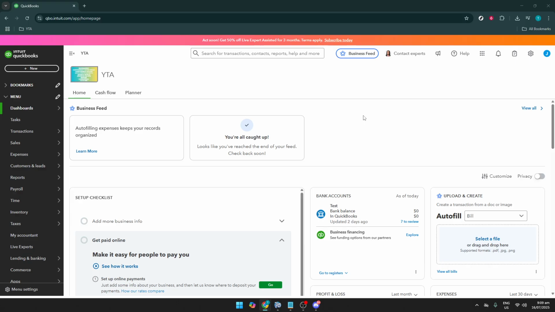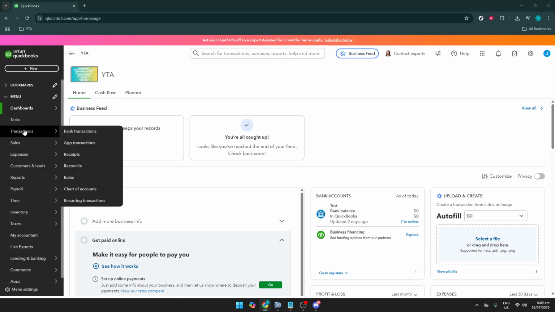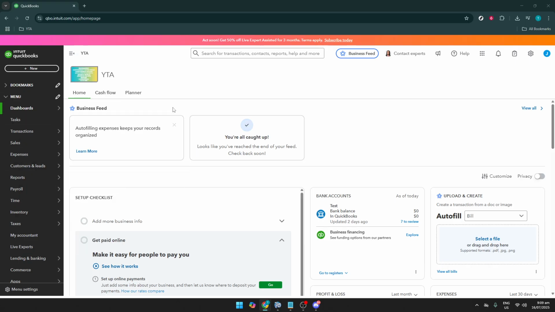Let's start by heading over to QuickBooks. Open the platform by either searching for it directly or using your saved bookmarks for easy access. Once you're logged in, you'll find yourself on the home page, which provides an overview of your business's financial health. It's a good idea to familiarize yourself with this space, as it will be your starting point for most tasks.